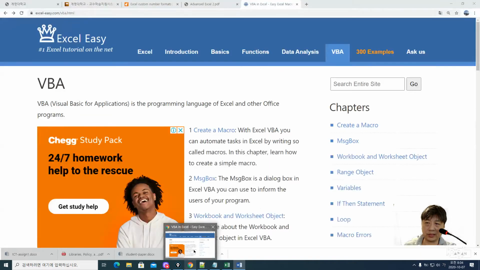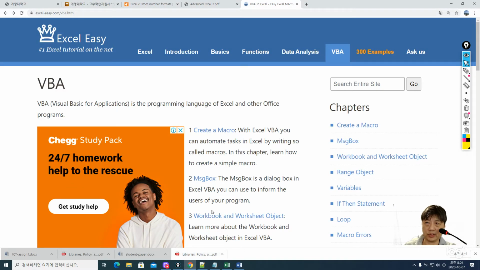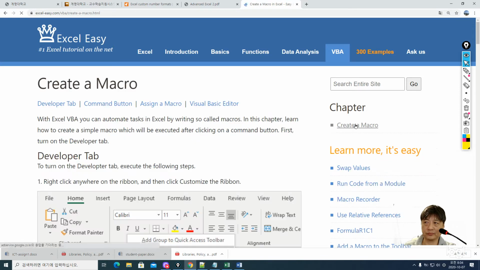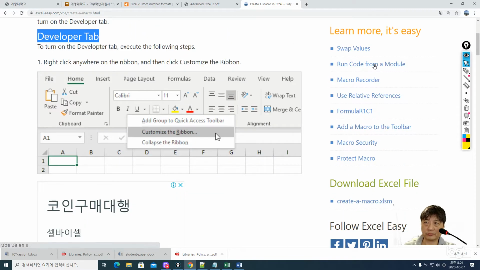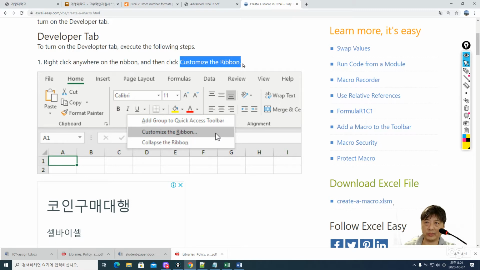To do that, you need a developer tab. Okay, let me show you how to do that. Click on create a macro, and then it will show you how to turn the developer tab on. So you need the developer tab. To do this, right click anywhere on the ribbon and then click customize the ribbon. Okay, what does that mean? Right click anywhere on the ribbon.